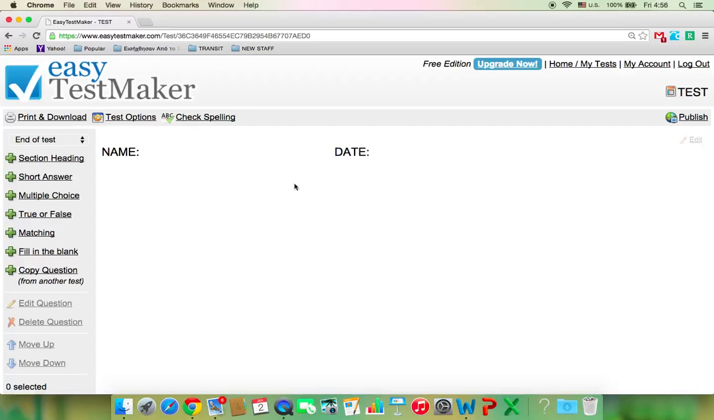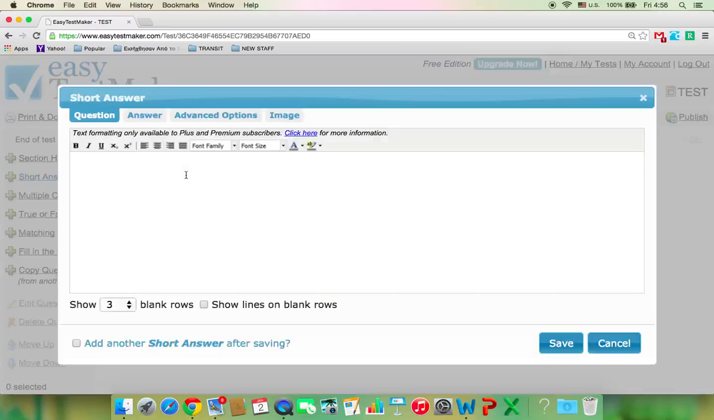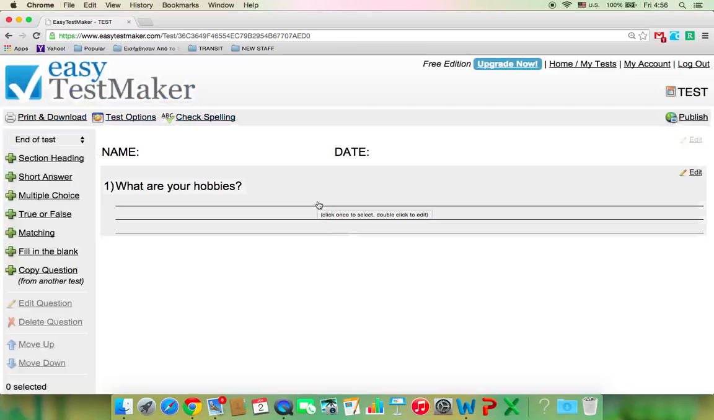Now, if I want to make, for example, a short answer question, I click here and write the question. For example, what are your hobbies? And if I want to have 3 blank rows for the students to fill, or 2 or more, I can do it from here. And if I want to show the lines on the blank rows, I click this one. And if I want to add another short question after saving, I click this one. Okay, so I click save. And here is my first question.